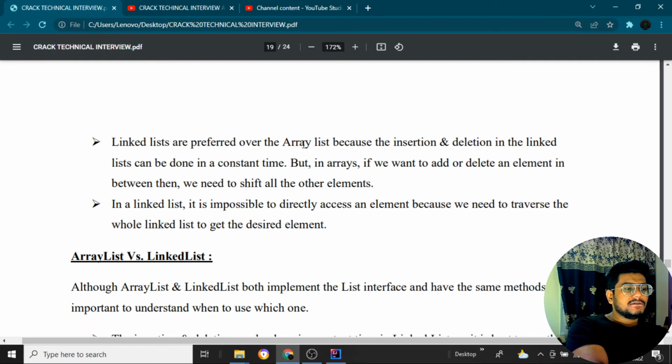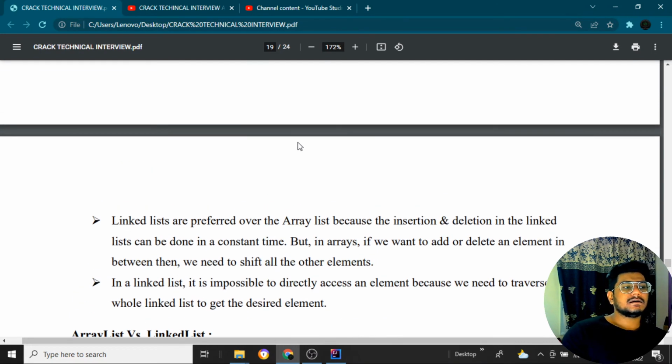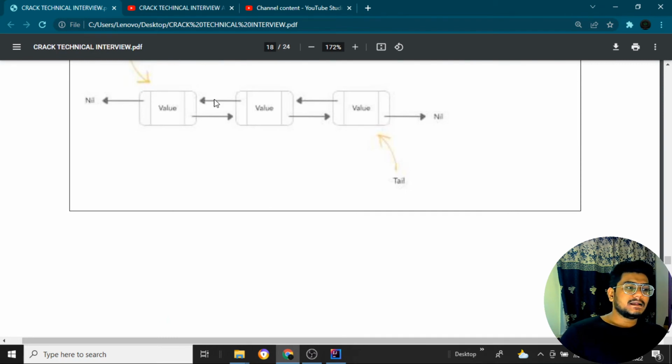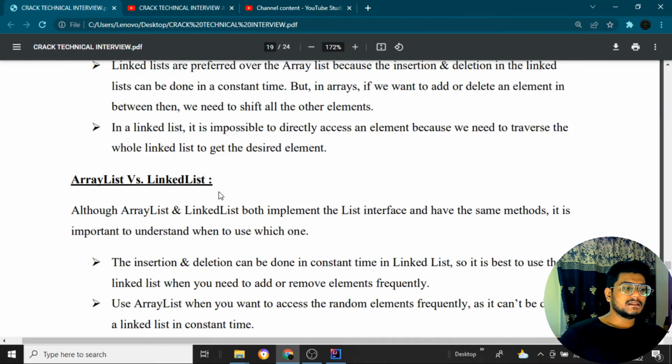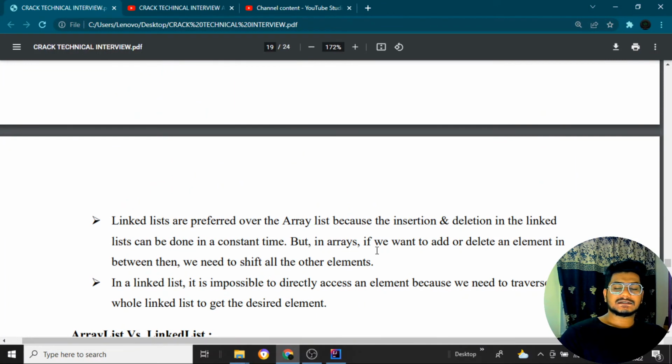In an array, if we want to add or delete an element in between, we need to shift all the other elements first, and then it deletes. In the linked list, it is not possible to access an element directly; we need to traverse the list to get the desired element. Since we have the previous and next node addresses, we can easily delete or access a particular item. We traverse the linked list, get the previous node as well as the next node, and then get the values.